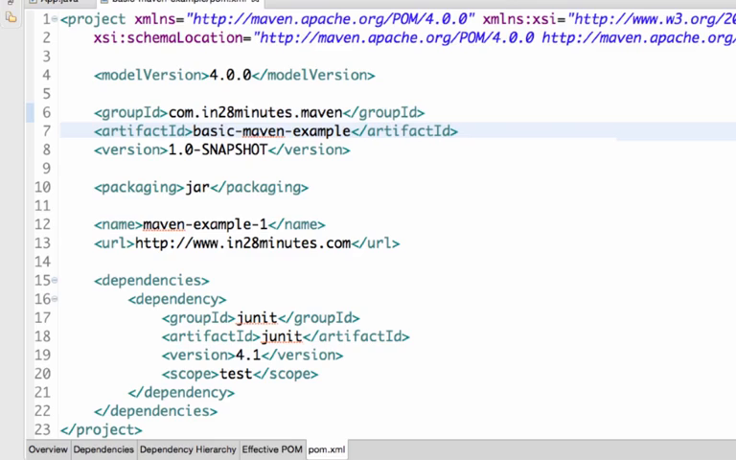Group ID, you can look at it like a package. So just like the packages which we use in Java, group ID is to make sure that the artifact ID is unique. Probably just basic Maven example is not sufficient. There are other people who might be creating tutorials on Maven. So I use the group ID to distinguish and make our artifact name unique. So the name is a combination of group ID and artifact ID.